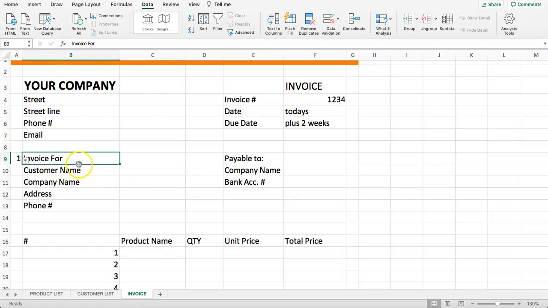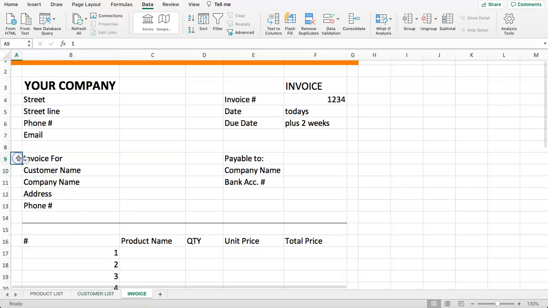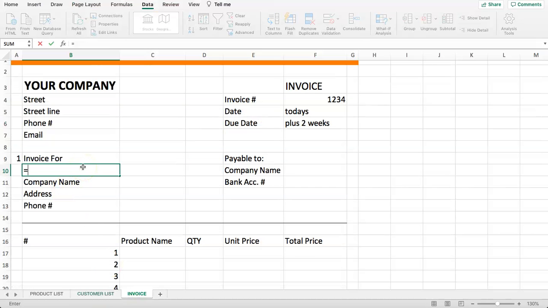And what we want to do now is the invoicing form. We will leave that. But here we need to get the values from this here. However, it will depend on whichever customer ID we have selected. In our case, we selected this customer ID, so we should see John Doe here. So we're going to use the VLOOKUP here.